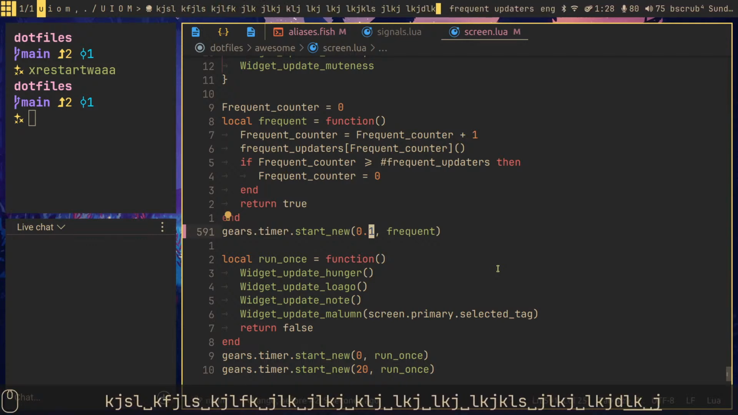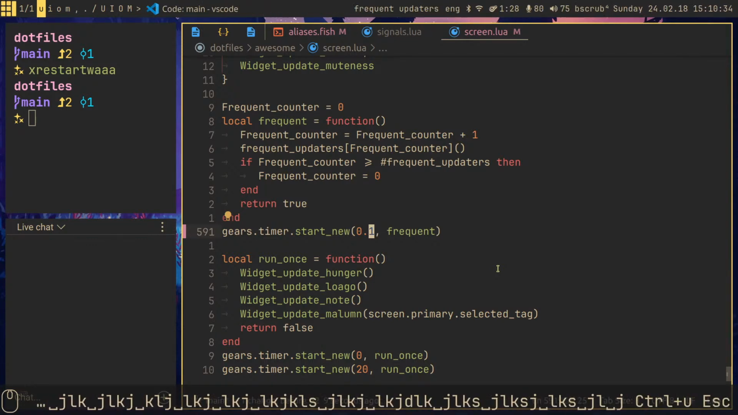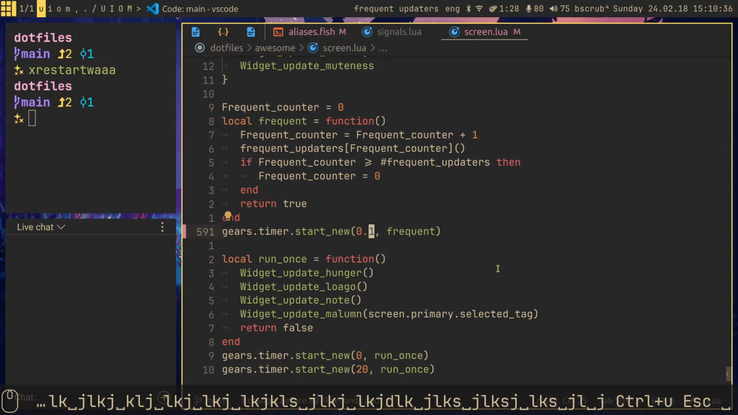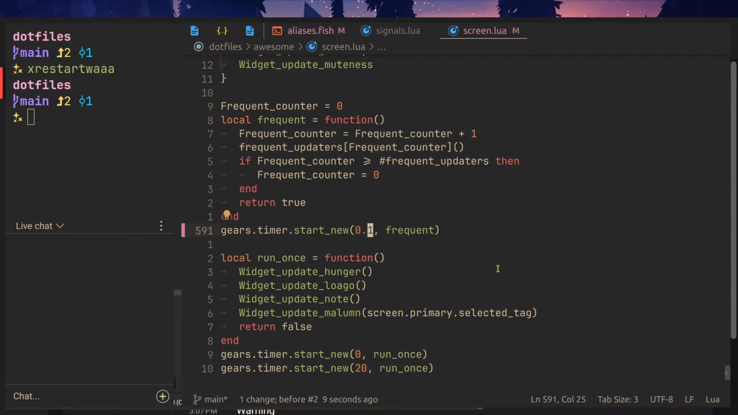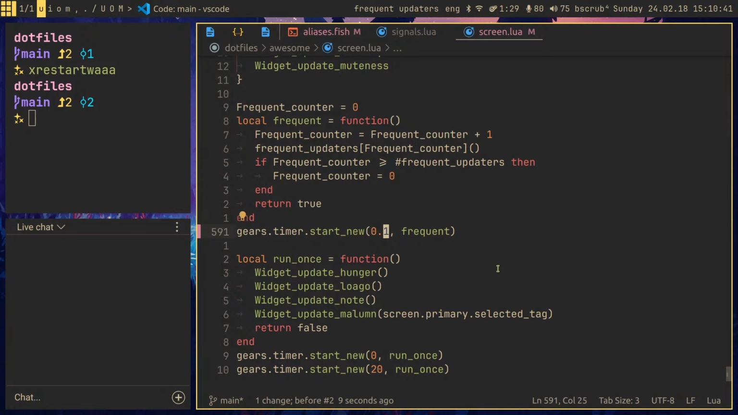And here's how this widget feels. Now, let's restart Awesome Window Manager. I hope that doesn't break streaming in some way.